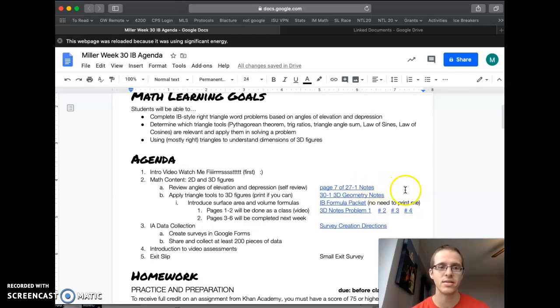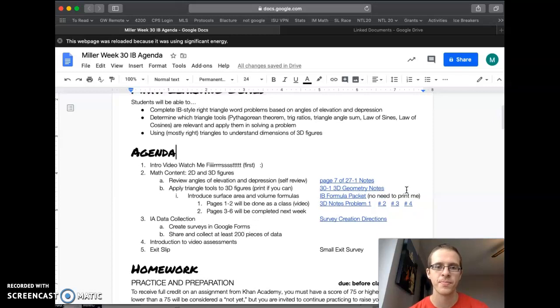Page 7 is the angles of elevation and depression. I want you to review page 7 and then the next problem on page 8. Just make sure you know how to do those problems, where they're coming from. Reach out if you want any further explanations.